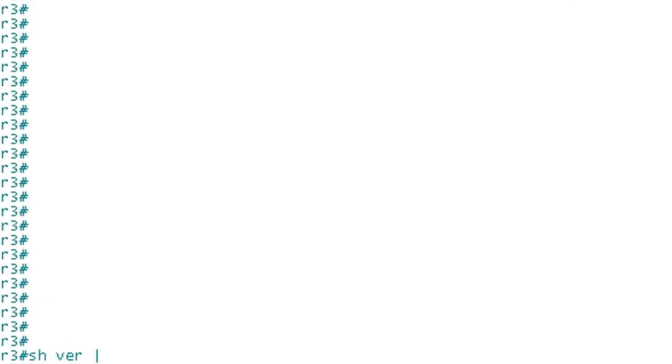The only reason I have this in there is to show you that if you're not running 12.4 code, this will not work. So if I do a show ver, which is short for show version, include IOS, this will show you what image I'm running.